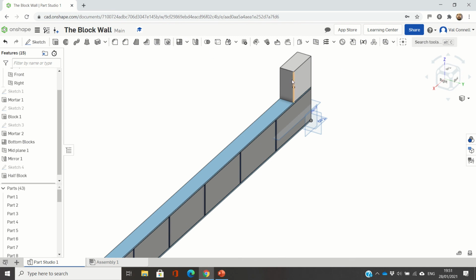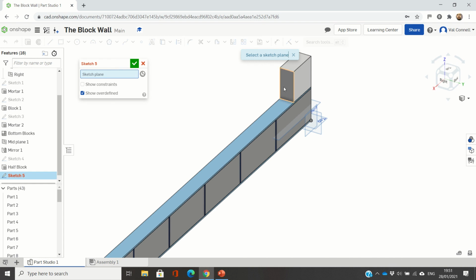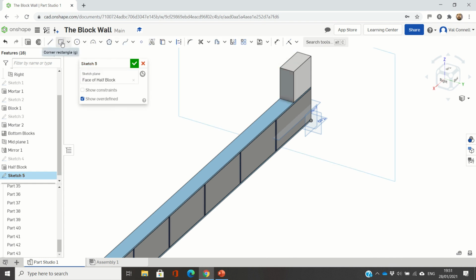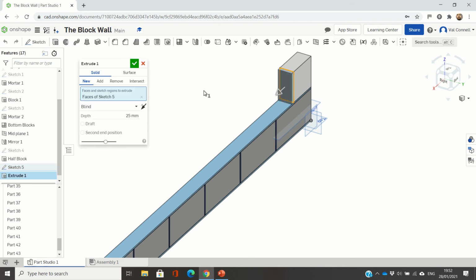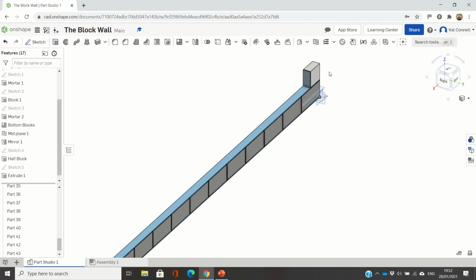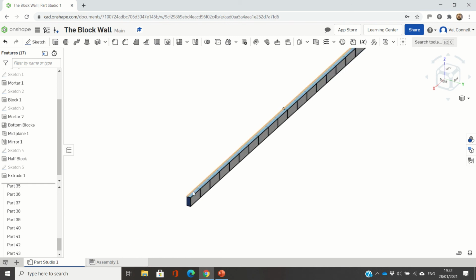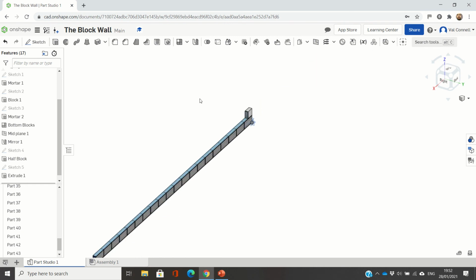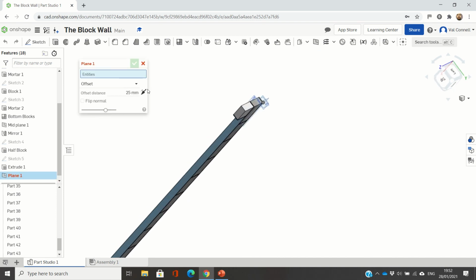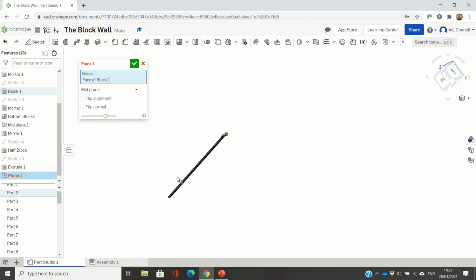Right, we need to do our mortar. So sketch, select a plane, the face there in the block, the rectangle, extrude, and type in 10. And now I need a half block on the other end. So I'm going to use mirror again. So I have to insert a plane for mirror, that's a prerequisite. Mid plane, because we want it in the middle of the row of blocks. Want it in the middle.